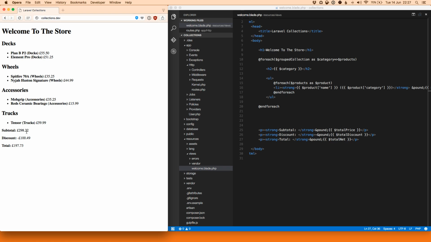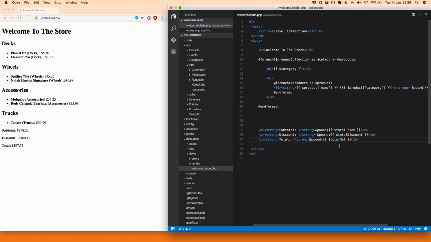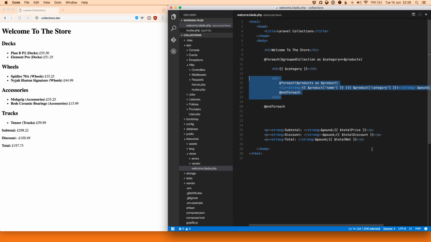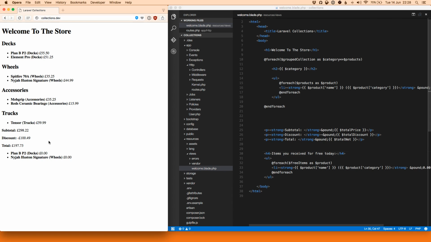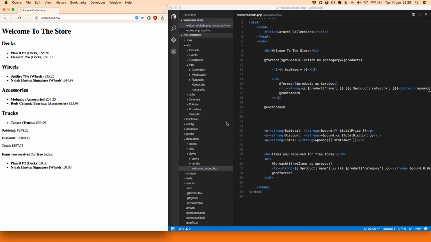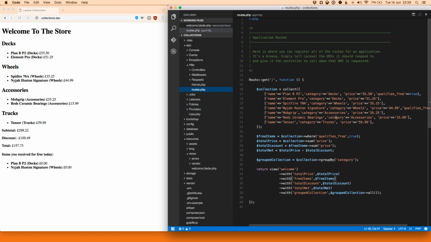Yep, that's looking good. So we've got the subtotal there, which is a sum of all the products in the cart. We've got the discount, which we've worked out by doing a where clause on those items that are marked as free items. And obviously we just do a simple PHP math operation to determine what the total of that should be. Let's spit out these items that are free just at the end of the thing to give a quick example of visually how that would look. Great. So collections has allowed us to really clean up the code behind this page and make it very, very readable when you first come to view the code.